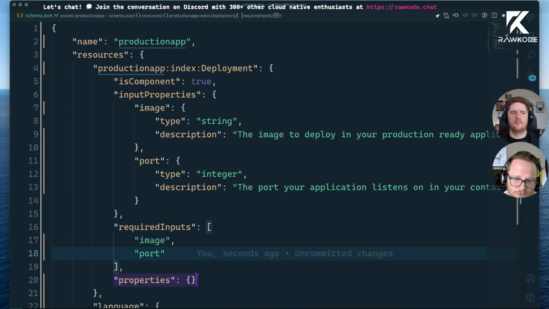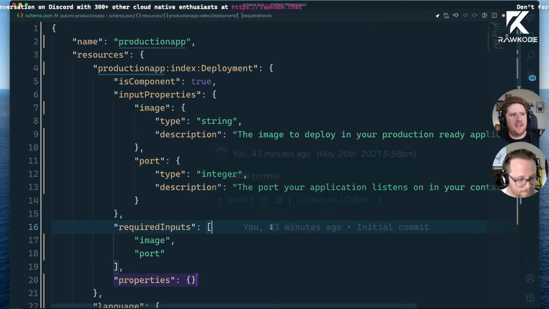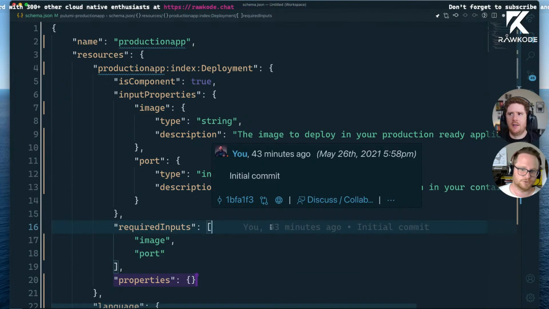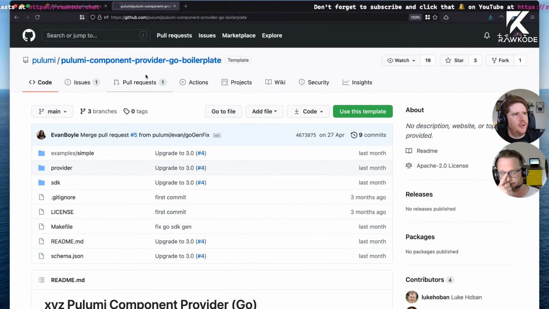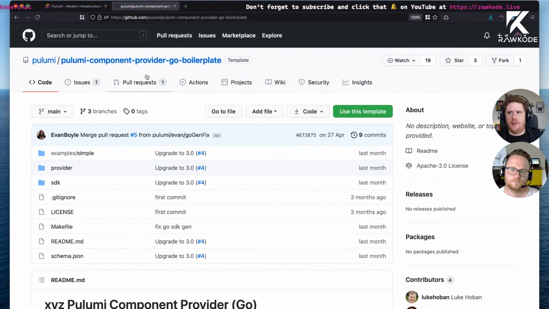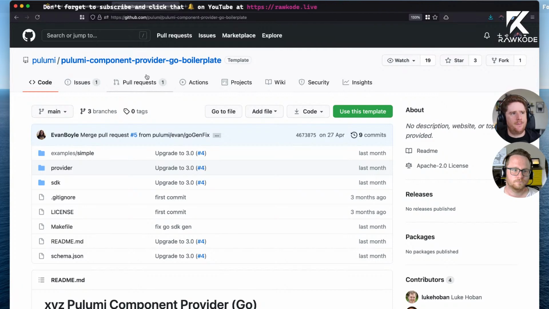So if you go back to your terminal. Can we just summarize what we've done there? In fact, I'll summarize it to you and you can tell me if I got anything incorrect. Sounds good. All right. So we are using the Pulumi component provider Go boilerplate repository. This can be used as a template to provide the base for any multi-language Pulumi component.